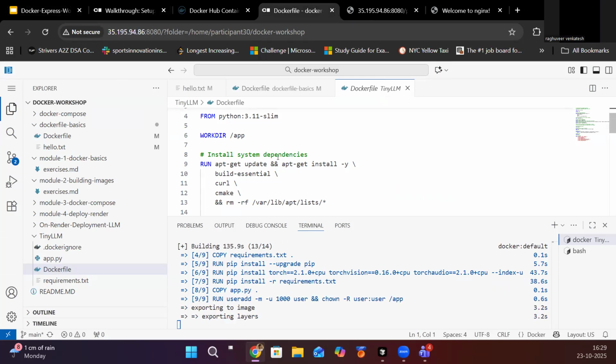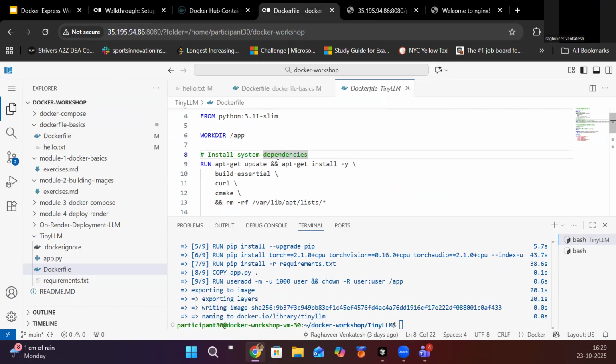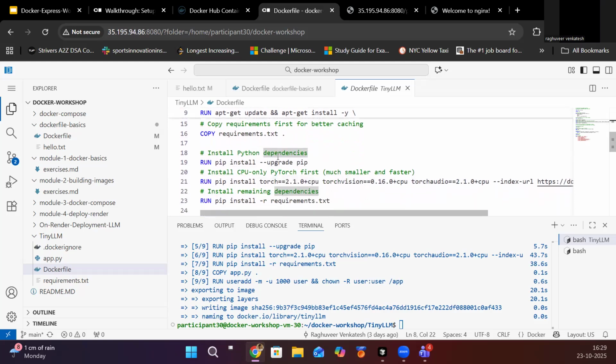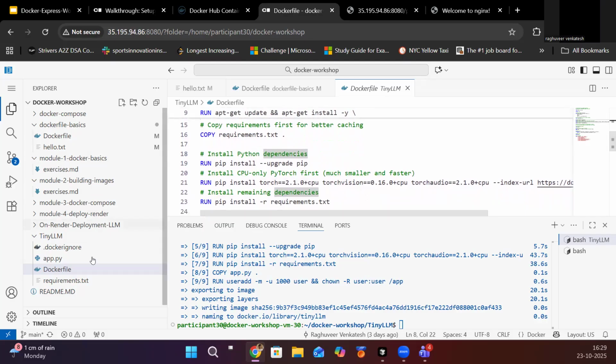So I'll just explain this image right now. What we're doing is downloading Python 3.11 Slim. There's also a non-Slim version with more modules installed. We're changing the working directory to the app folder in the container. Then first we're updating Linux, and after that, we're installing these particular packages here. After that, we are copying the requirements file over, the requirements.txt file, which is here.